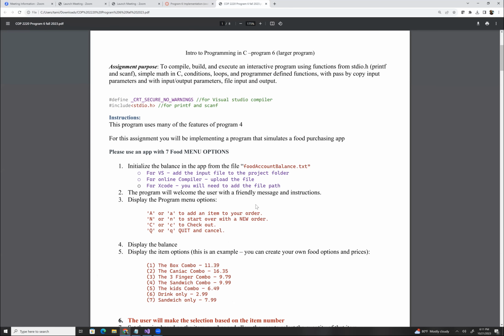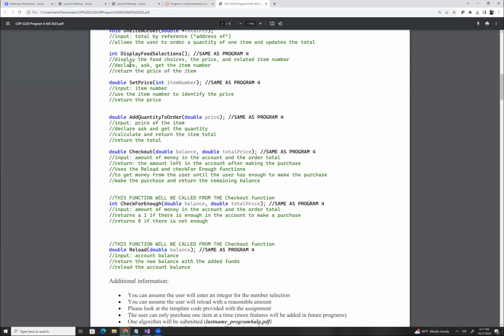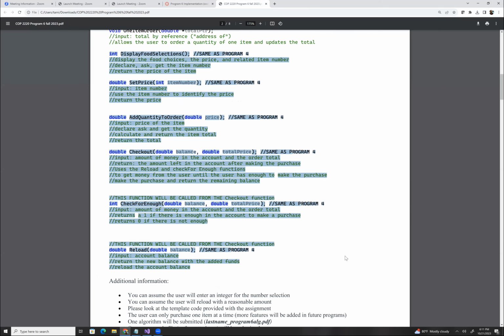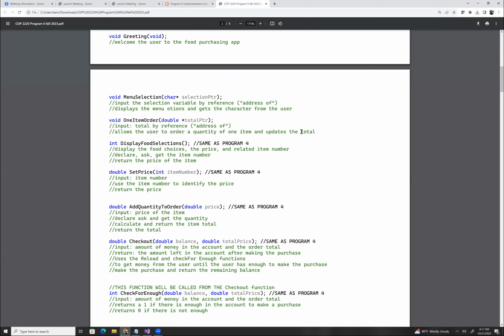If you take a look at the functions, you will see that there are so many functions that are the same as program 4. So it's a very good idea that you have your program 4 working as expected. We have 2 extra functions in which we get to practice using input-output parameters. Please note that a variable with an asterisk is not a character. This is a character address, or a pointer to a character. So we're getting a chance to practice this.